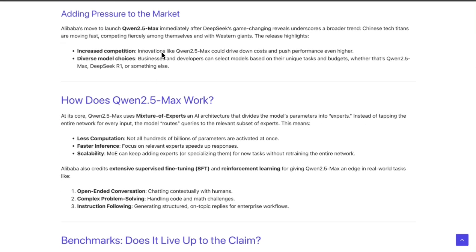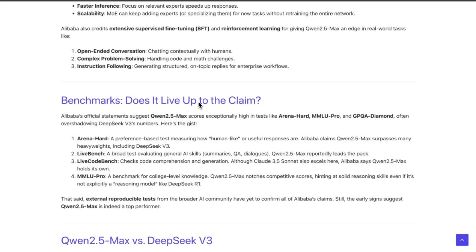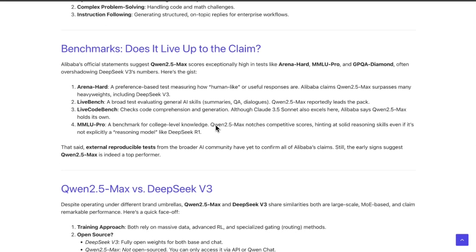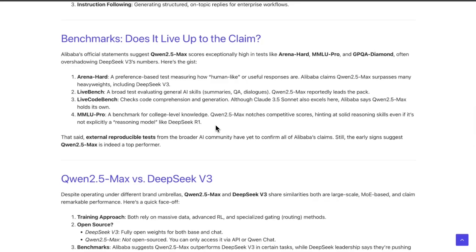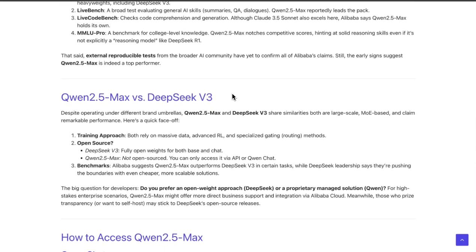Adding pressure, increased competition, diverse models, these are all good, but one thing is this model is not open sourced. What that means is if you want to try it out locally, you can't do that. It's only available to the staff of Alibaba Cloud, and also it doesn't have reasoning, so it can't infer from different data sources or make conclusions. It doesn't follow a setup of reasoning steps to provide a more coherent response. But aside from that, it's pretty good. It's been doing great so far.